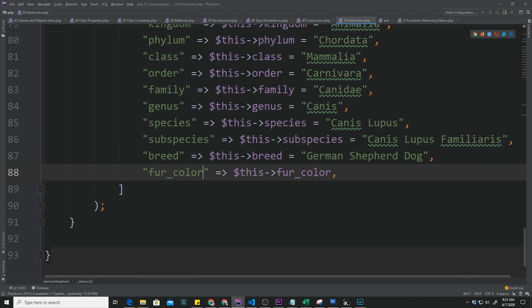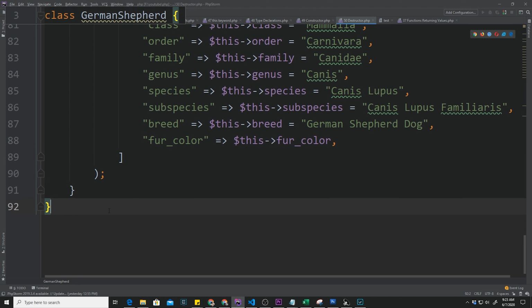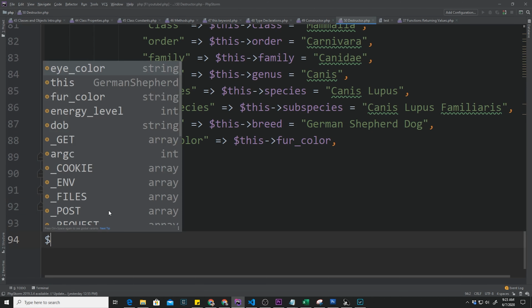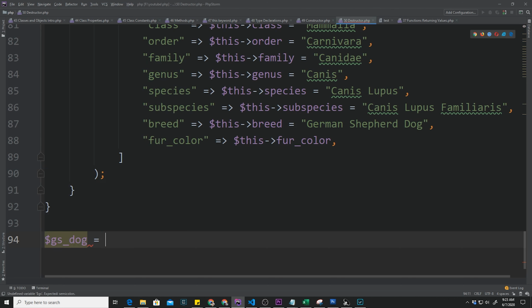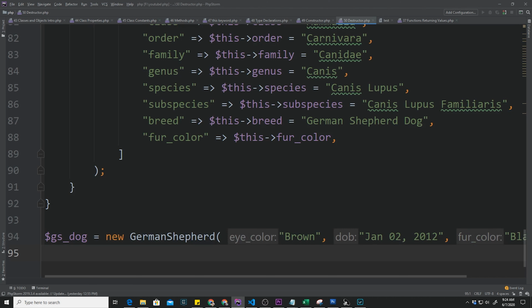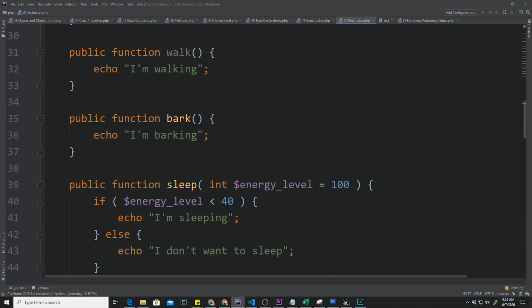Great. We can now instantiate our object, and we'll call the bark method. So we'll say gsdog is equal to new German Shepherd. And inside here, because of our constructor, we have to pass a few different properties. Eye color is missing, so we'll say brown. Date of birth is Jan 02, 2012. And then fur color, black. All right, and now we can call our bark method. And all it does is just echo out bark. So there it is, echo, I'm barking.